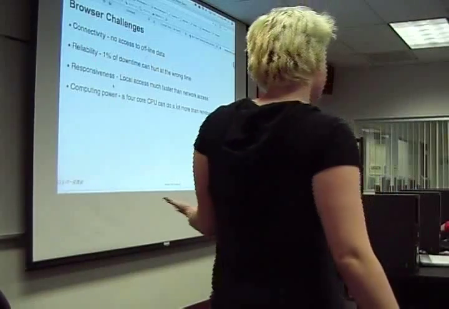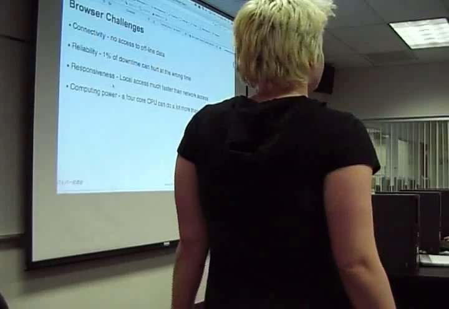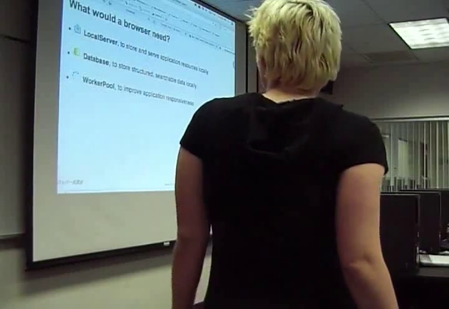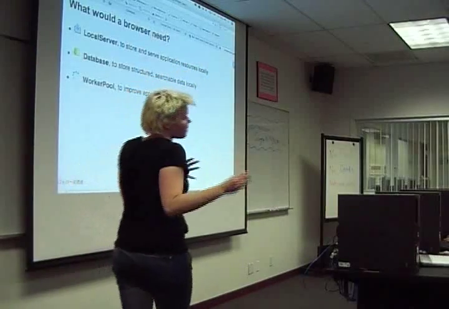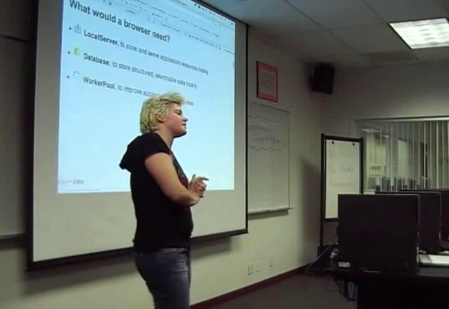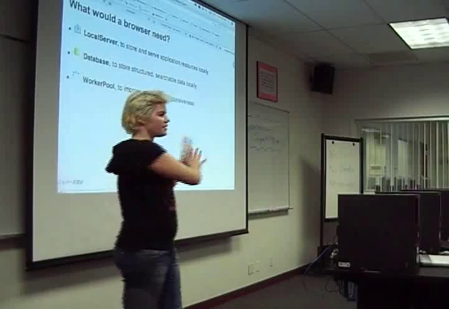So then there's computing power. We have good CPUs, but they're not necessarily being taken advantage of the most in browsers. So what do we need, right? The first thing we need is to think about a web page, right? The web page has the UI, it has the CSS that it uses, it has the JavaScript that it uses to do the logic. Okay, so those are our resources.